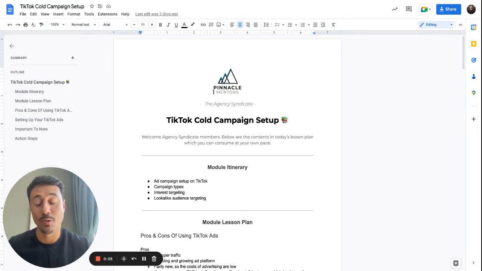Today we're going to be talking about TikTok cold campaign setup. Okay, so if you are an agency right now that is maybe aiming for lower CPMs, a higher click-through rate, and you target a more younger demographic in terms of the clients that you work with, TikTok's going to be a really good option. So today we're going to be going over TikTok cold campaigns, okay?